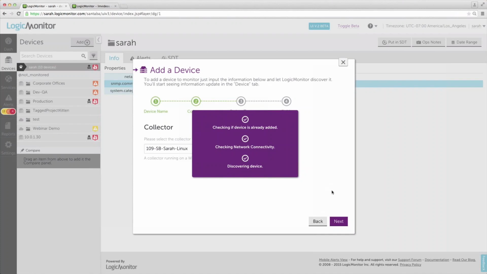And we'll talk a little bit more about properties later in the training, but essentially properties such as an SNMP community string set at lower levels, such as at the device level, will override properties set at a higher level, such as at the root account level.